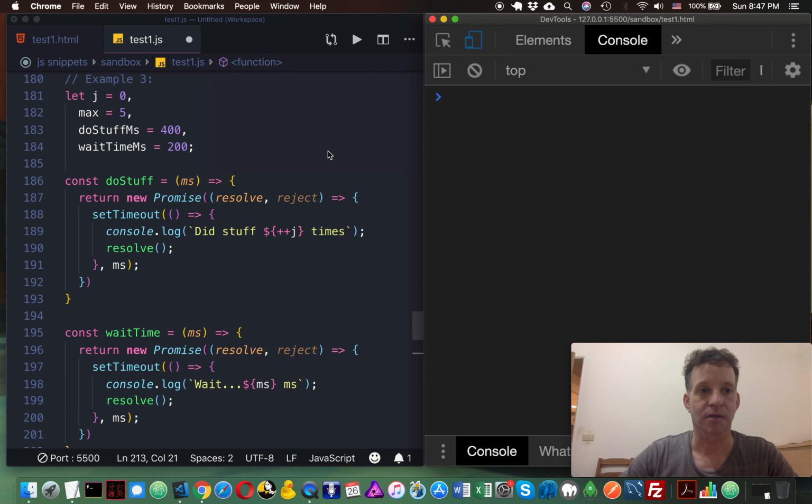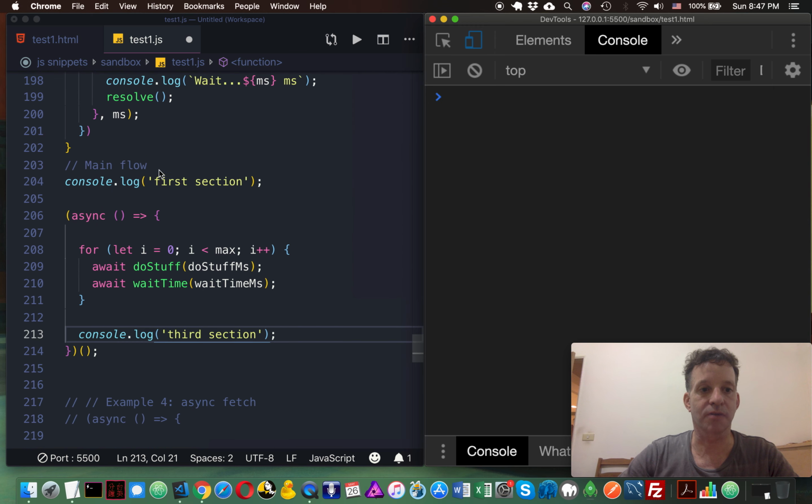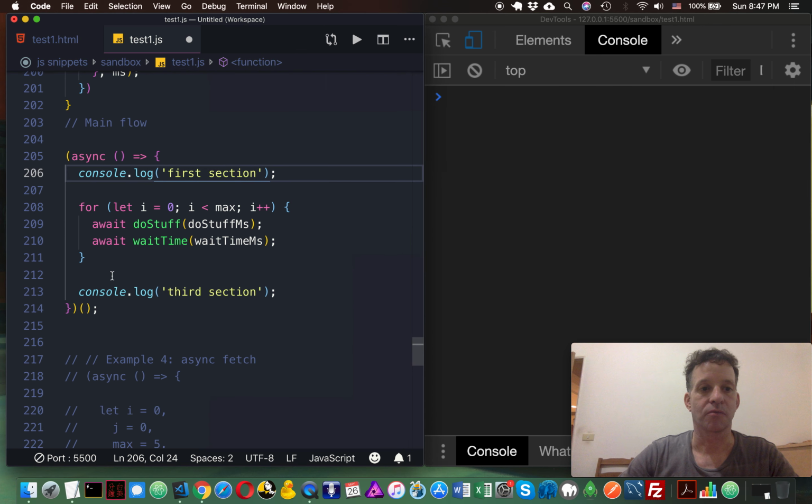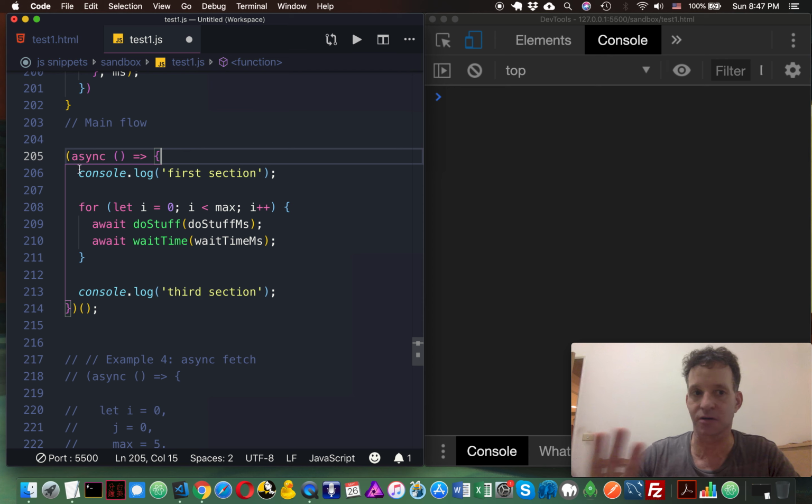Let me explain this. Here's the main flow, and this is going to flow exactly the way you want it to. We're wrapping this thing inside an async. So yes, you do have one indentation, but if you can live with that, then you're in great shape. Everything else is going to flow exactly the way you want it to.